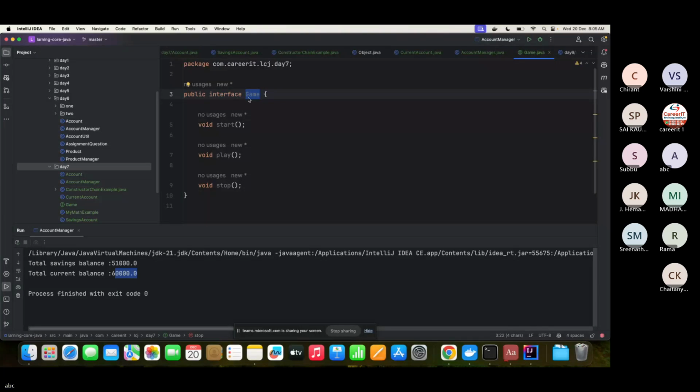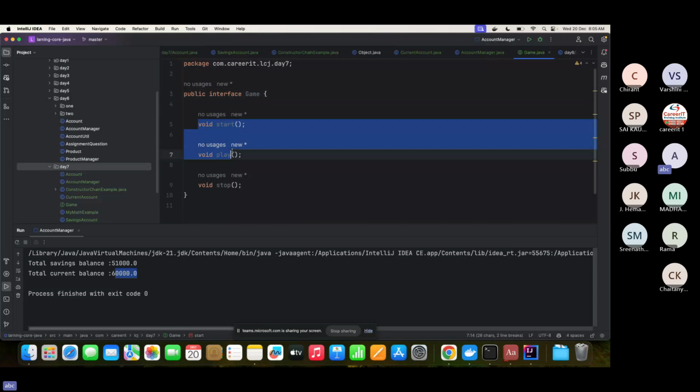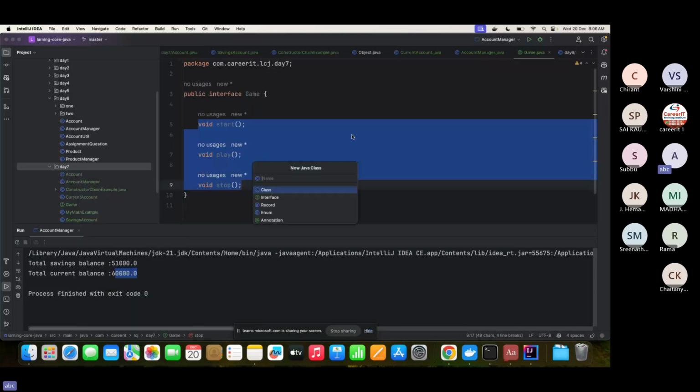Yeah. So public interface Game, and here we take void start, play, and stop methods. Whatever classes you create that implement this interface, you must override all these three methods. We must override all the three methods here. Now I'm going to take a new game. Let's take it as a bike.